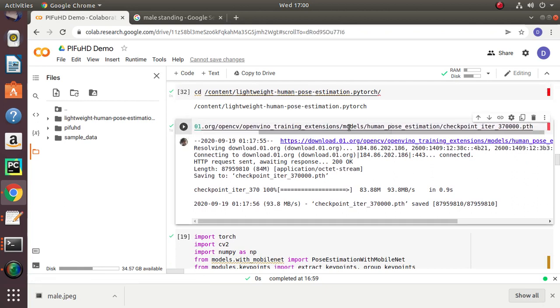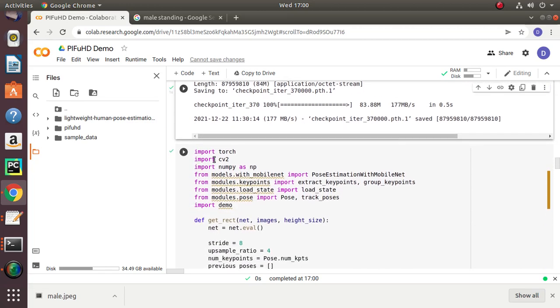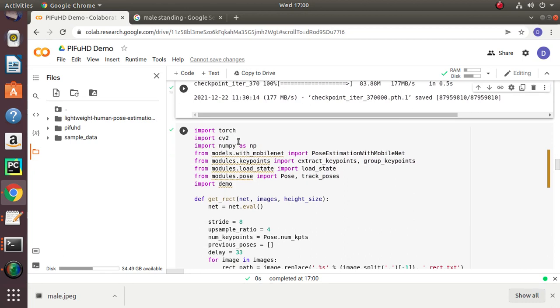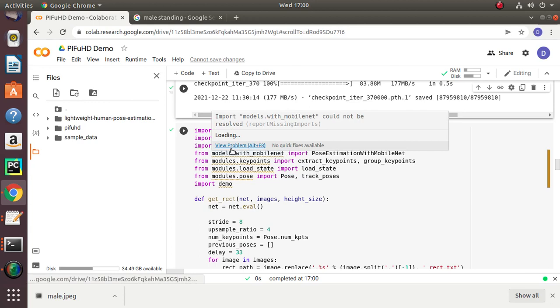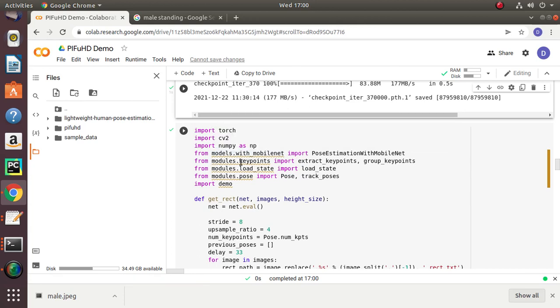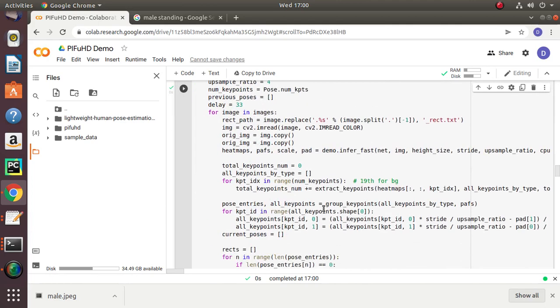After that, we'll be running the training extension model for the human pose estimation checkpoint. With the help of this command, we'll get checkpoints for our custom image that we have stored. We can see this command is running successfully. Then we'll be importing some important libraries: import torch, import cv2 as mentioned earlier in the requirements, import numpy as np, from models.with_mobilenet import PoseEstimationWithMobileNet, from modules.keypoints import extract_keypoints, group_keypoints, from modules.load_state import load_state, from modules.pose import Pose, track_poses, and import demo. We'll be running these commands.